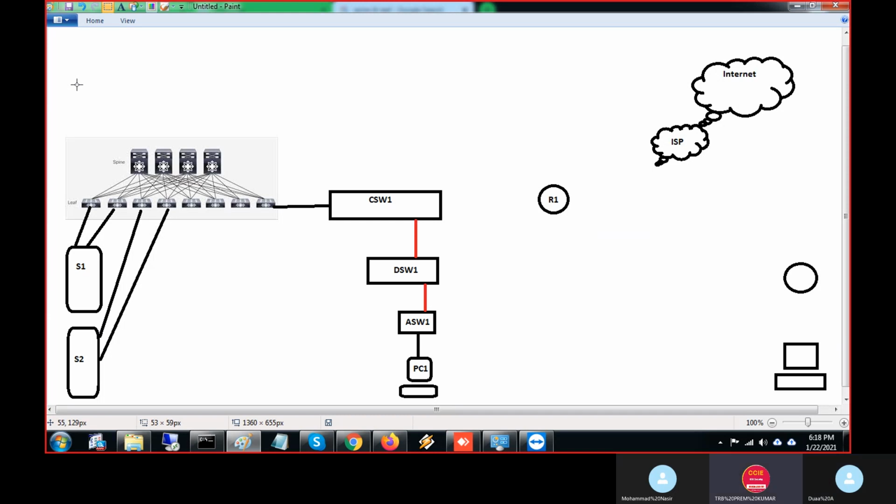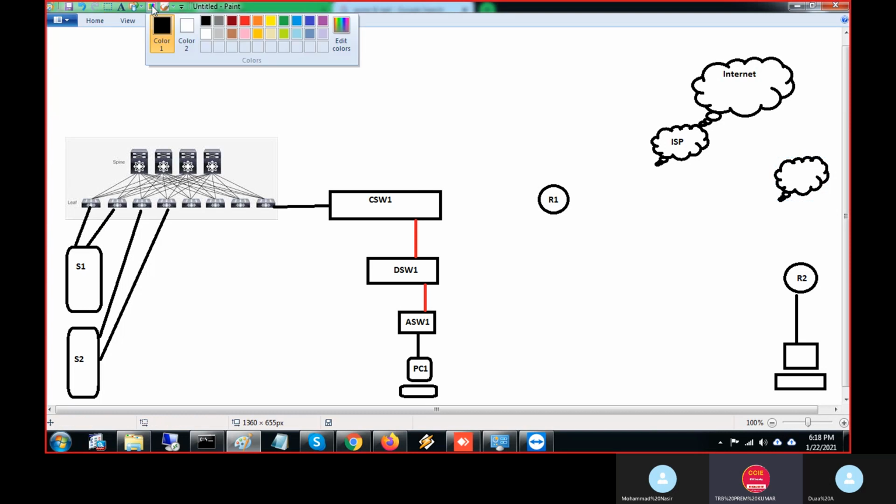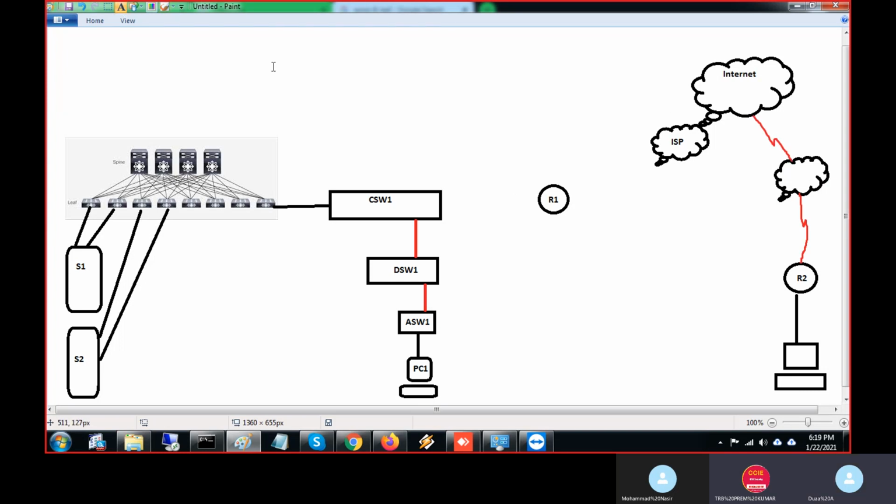Now this working from home is connected again to one ISP. From the ISP it is going to a service provider. Correct. That's it. So we connected.